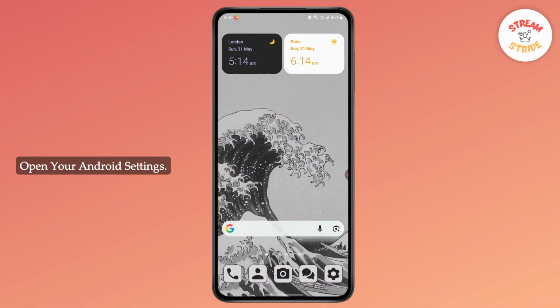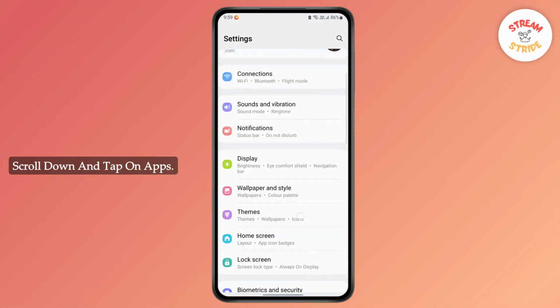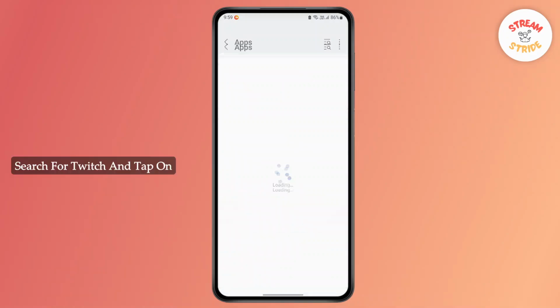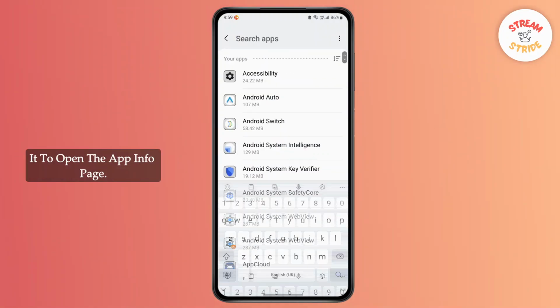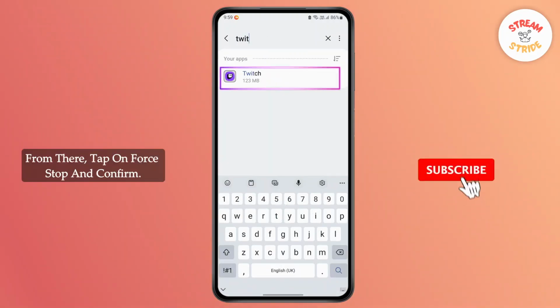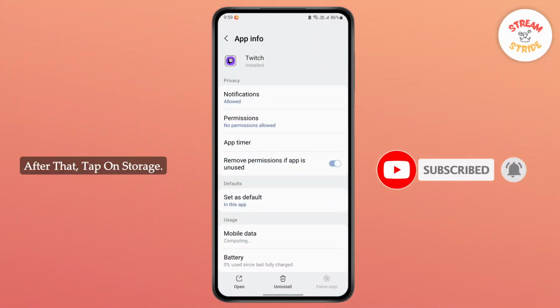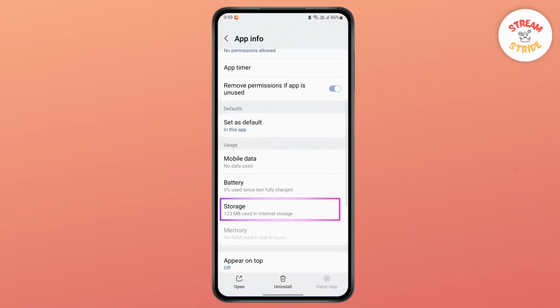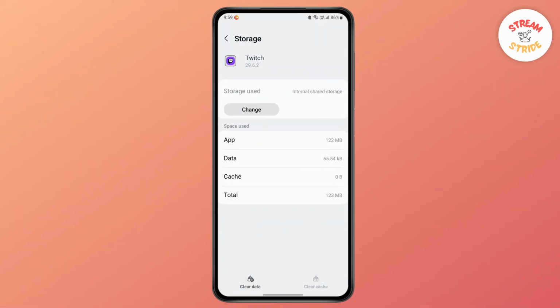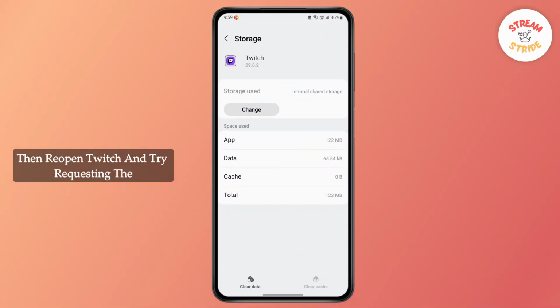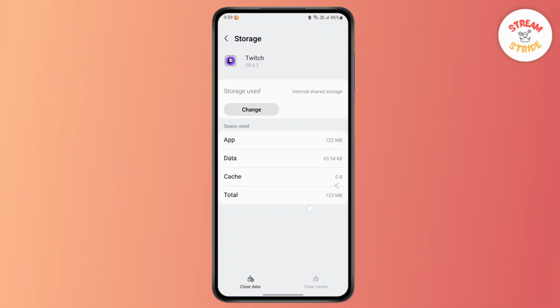Open your Android settings. Scroll down and tap on Apps. Search for Twitch and tap on it to open the app info page. From there, tap on Force Stop and confirm. After that, tap on Storage. Tap on Clear Cache. Then reopen Twitch and try requesting the verification code again.